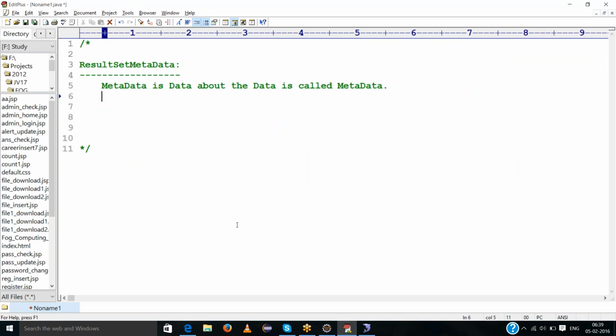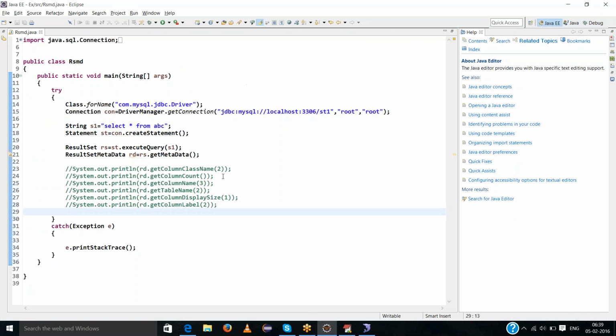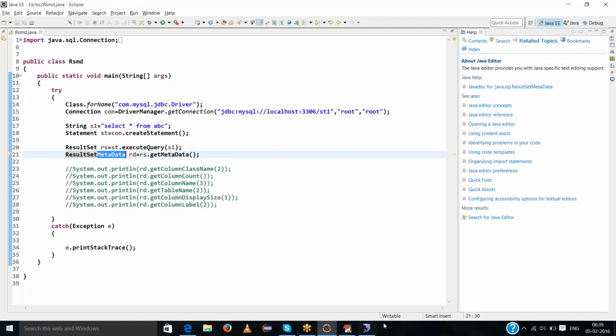Okay now. How to retrieve the data about the database to the presentation layer, or to retrieve the information about a particular database? How to retrieve the particular information about the particular database or particular table? That is the result set metadata. Metadata means data about the data.